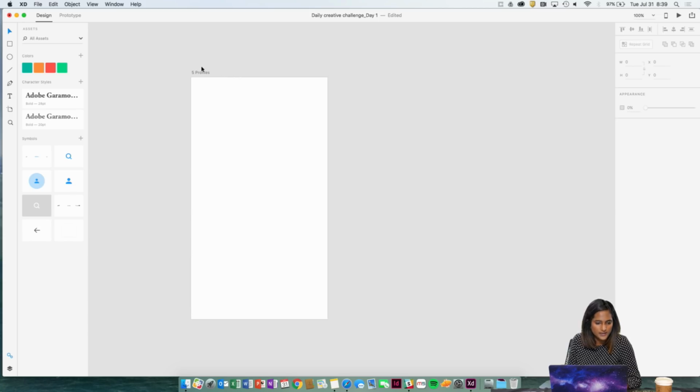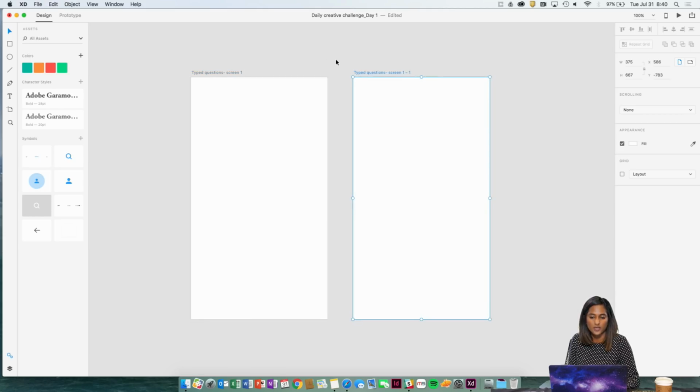So today, we're going to name our file. You can name all of the screens that you are going to be designing for. So let's type, questions, screen 1. And if you want to copy paste another artboard, it's Command C and Command V, and it gets pasted right next to your artboard.